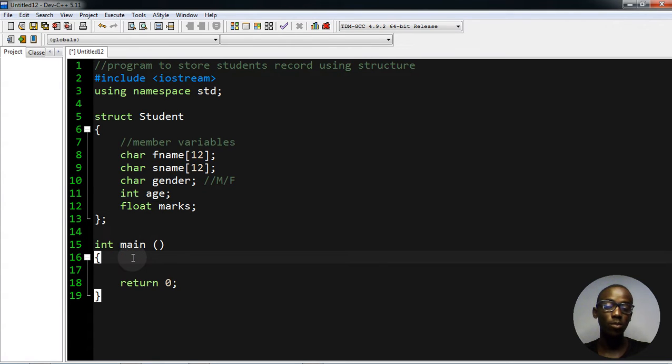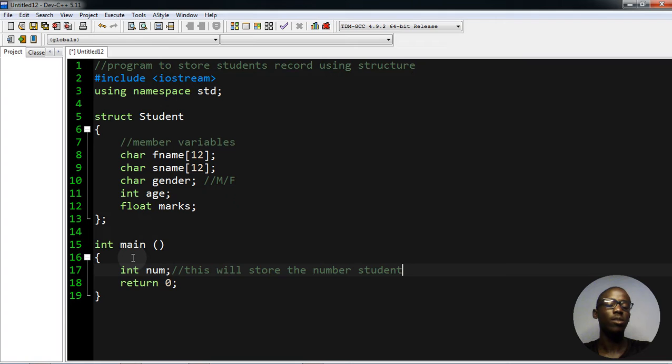Okay, so now we'll go to our main program. We are done writing the structure for the student. Now we have to create an array of that structure, an array which is going to store a different number of students, depending on what the teacher or user enters. So we're going to give an option to the teacher: enter the number of students which you want to store in the record. First of all, we declare int num, which we use to store the number of students.